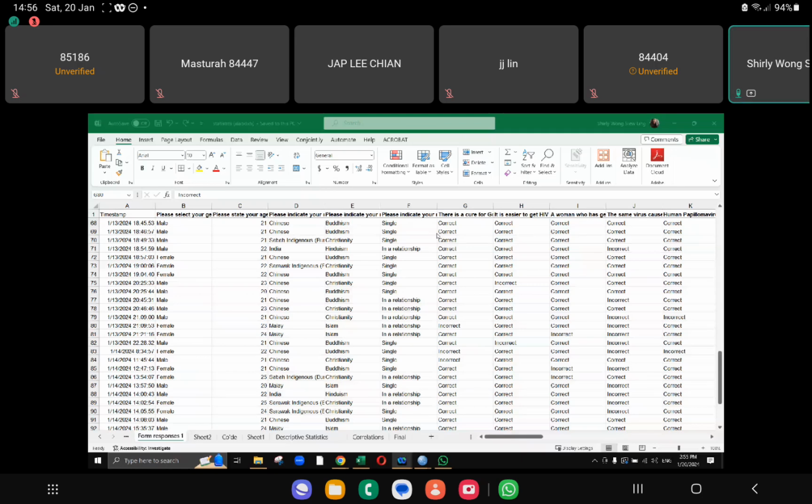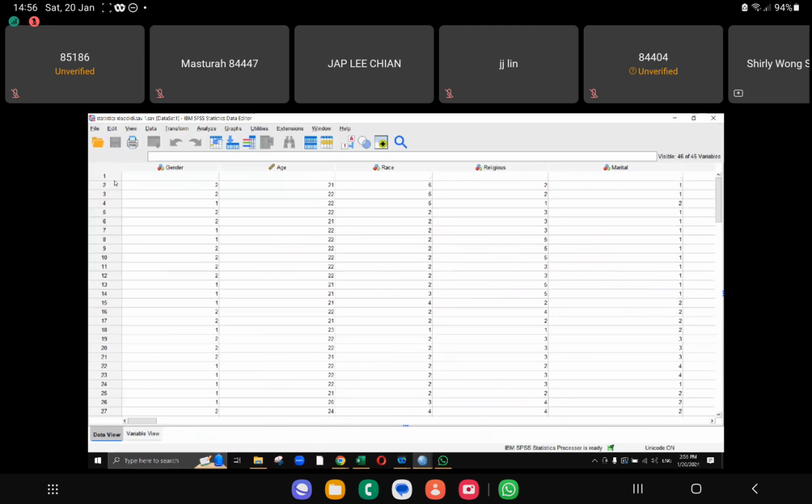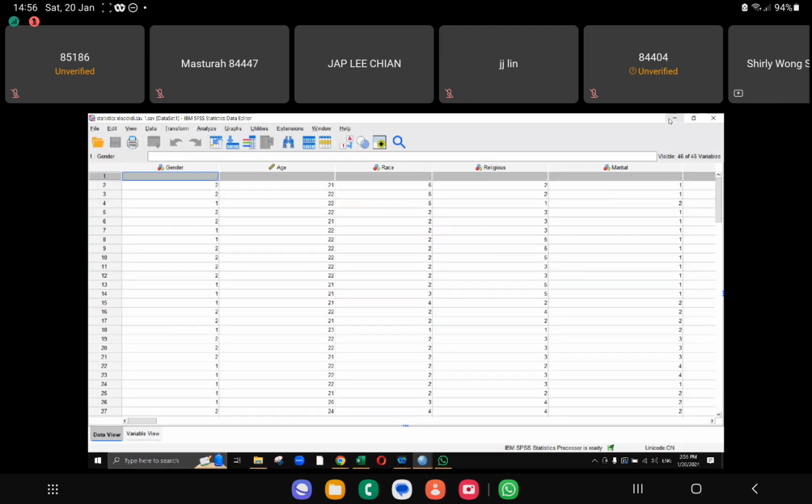I see your friends, these TT groups, already input the data into SPSS, but I don't know whether they did it correctly or not. It seems something is wrong, you see the first column is empty, so let's have a look together.